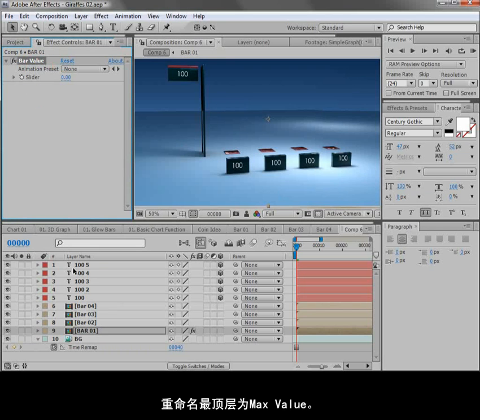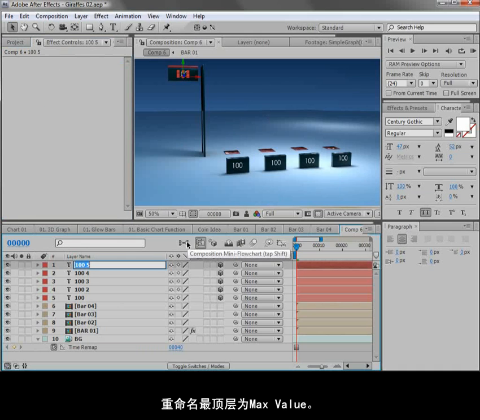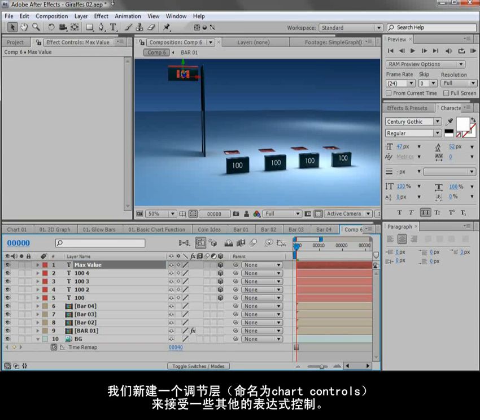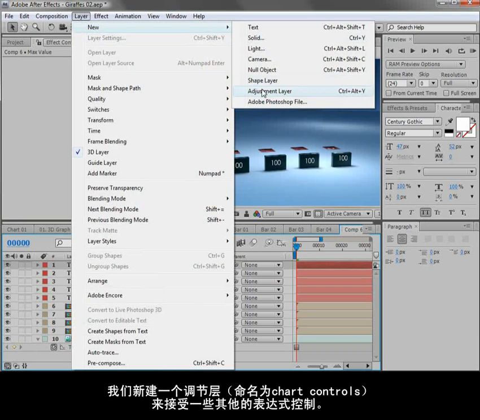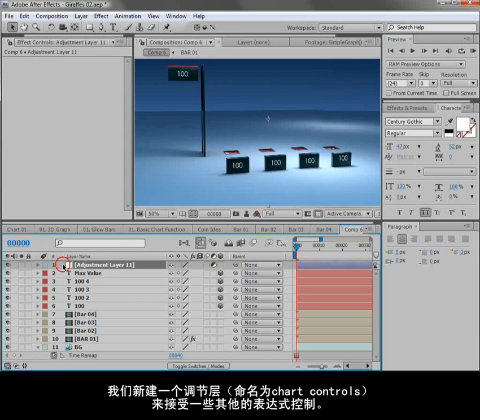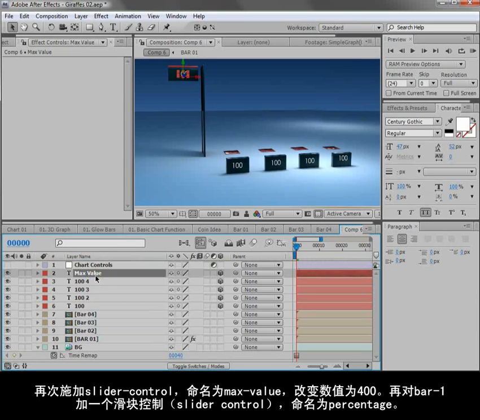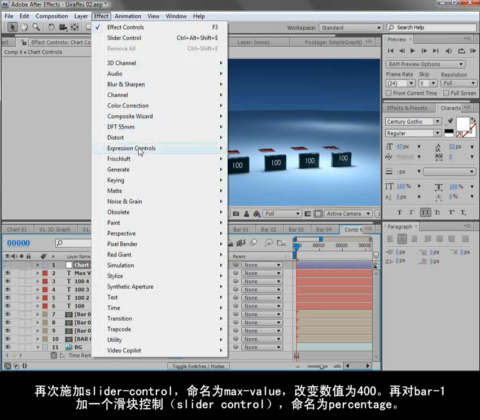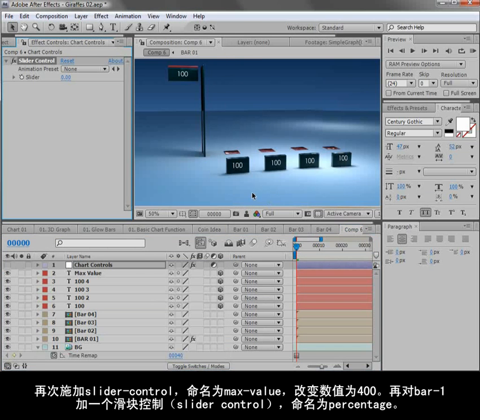Now, this top value here, let me just rename this layer to be max value. And then we're going to create another layer to hold some of our other expression controls. So we'll create an adjustment layer, we'll shut it off, and we'll call this chart controls. And then we'll choose Effect, Expression Control, Slider Control, and we'll call this max value. Now, by the way, I'm just hitting return to rename. Right. And let's say we want the max value to be 400.